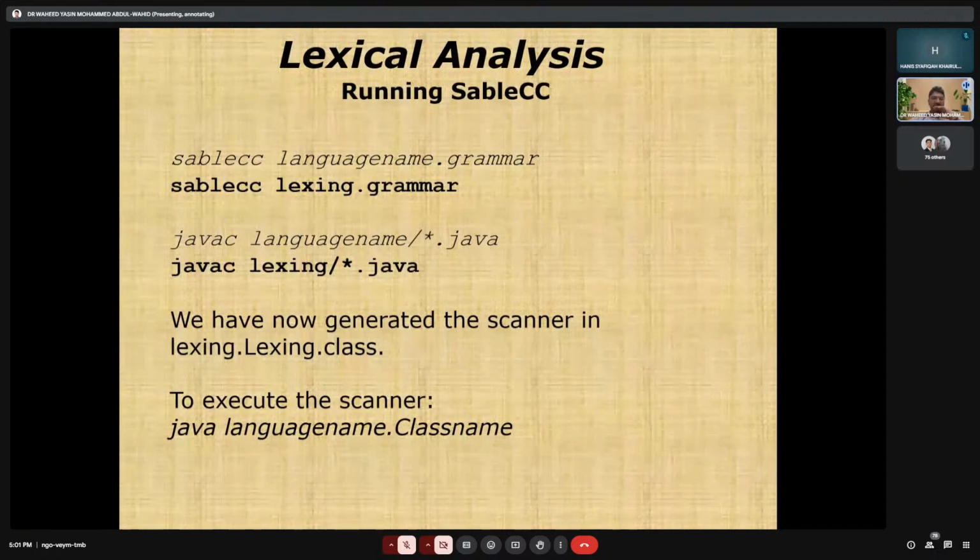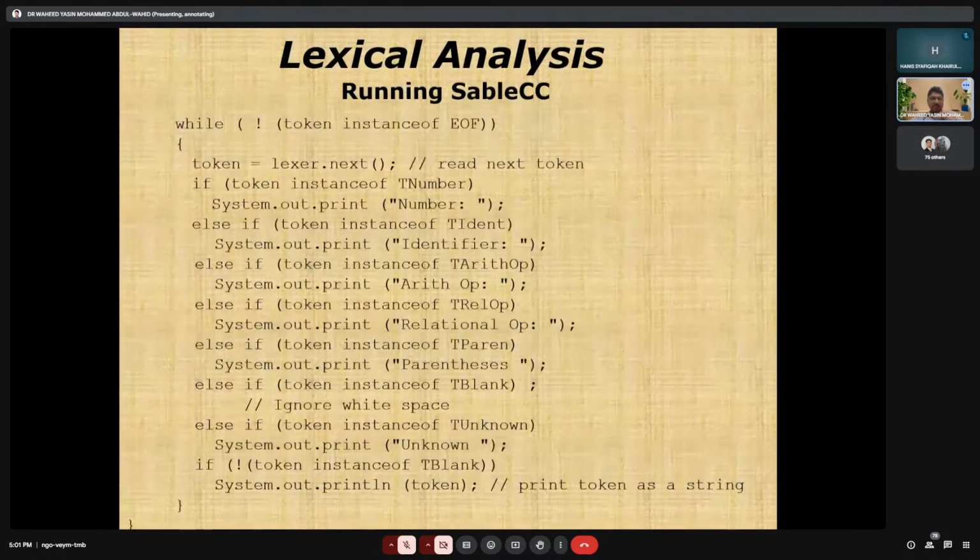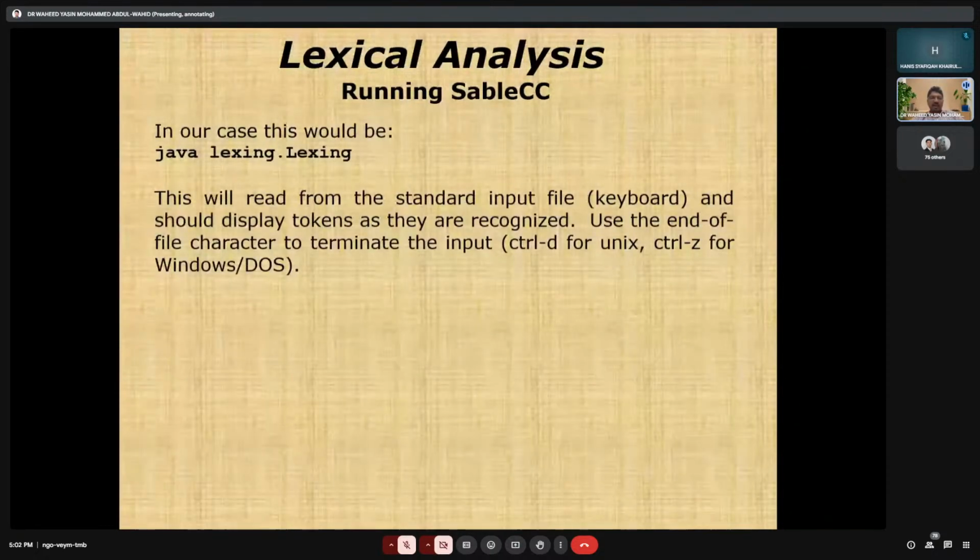To execute, we have the Java language name, class name. Running sample CC. I will share with you in the class videos how to run the sample CC, running Java CC. This will read from the standard input file keyboard and should display tokens as they are recognized. Use the end of file character to terminate the input: Control D for Unix, Control Z for Windows.